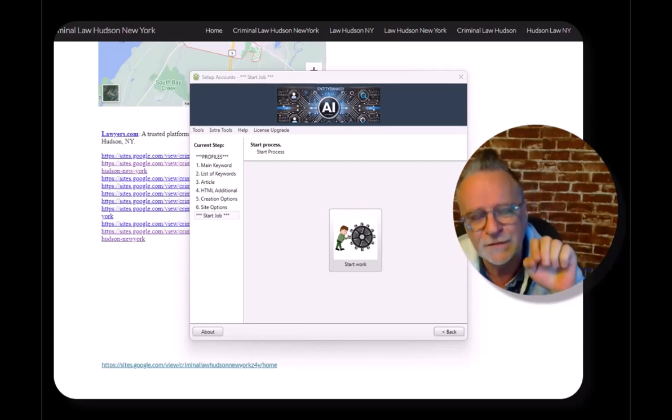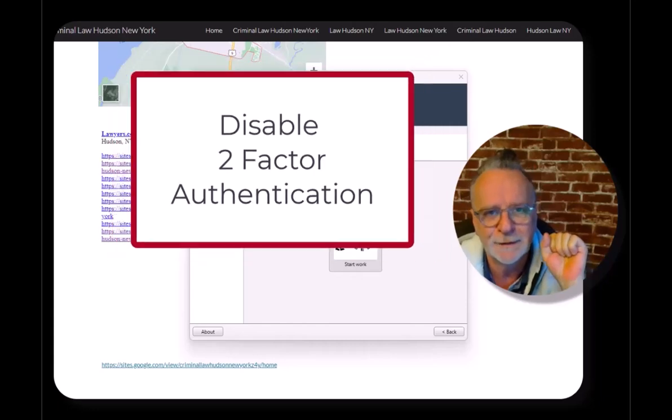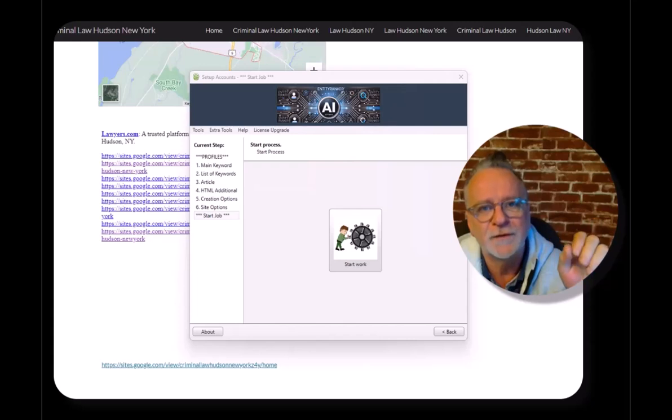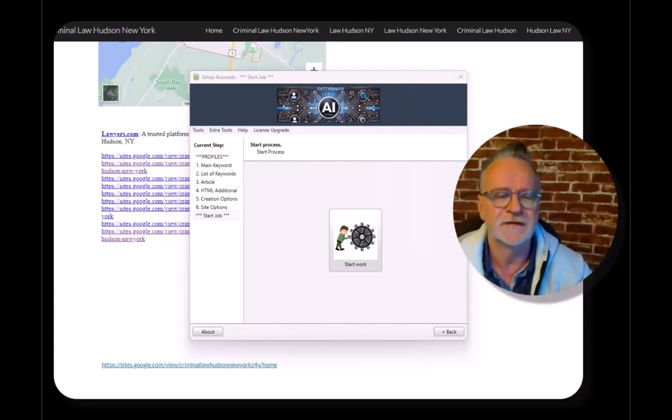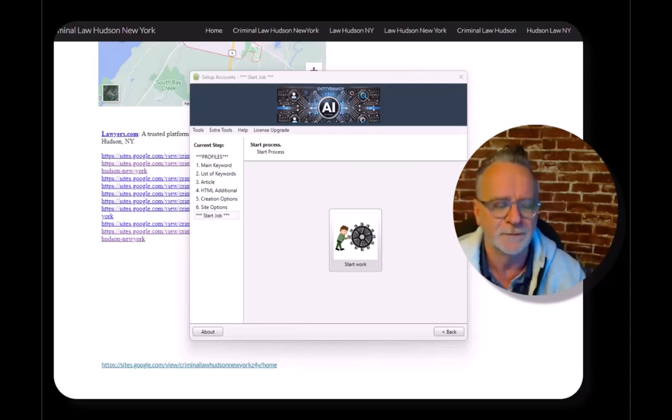If there is two-factor authentication on this Google account, you need to disable that, because our software cannot two-factor authenticate the Google account each time it runs, so you need to disable that. So in short, before you enter a Google account into this software, log into it in a browser on the same computer that you're running the software on.